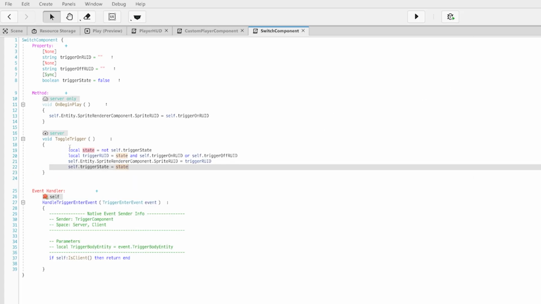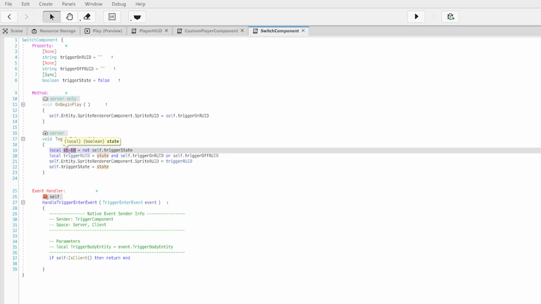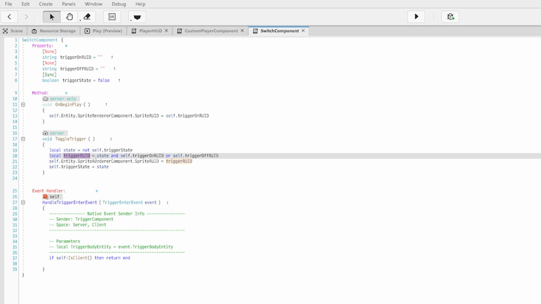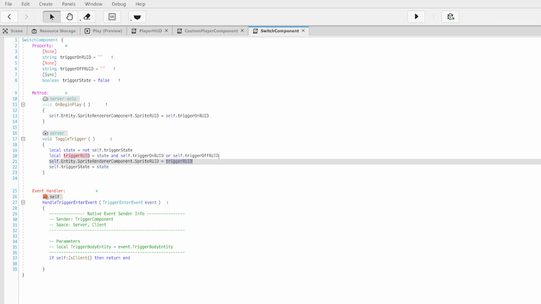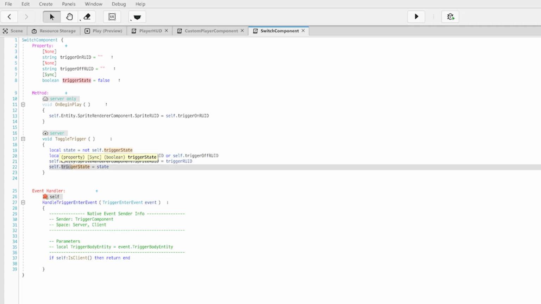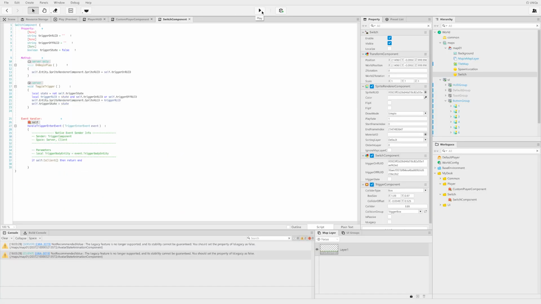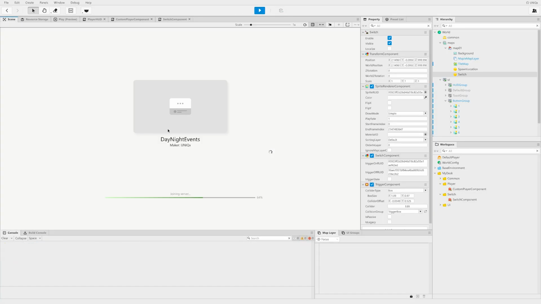And let's take a look at the code here. So we're going to set the state to the opposite of our trigger state. And then we're going to assign the trigger RUID based on whether the state is true or false. So if it's true, then we're going to set the RUID to trigger on. If it's false, then we're going to set the trigger RUID to trigger off. And then we're going to set the sprite render's RUID to the target RUID. And we're going to set the self trigger state to our state. So let's press play and see if this works.